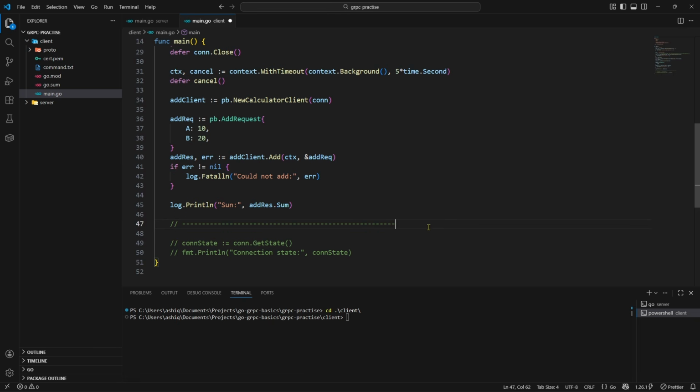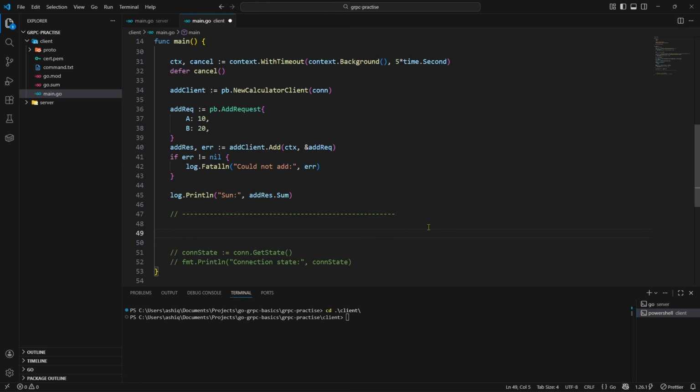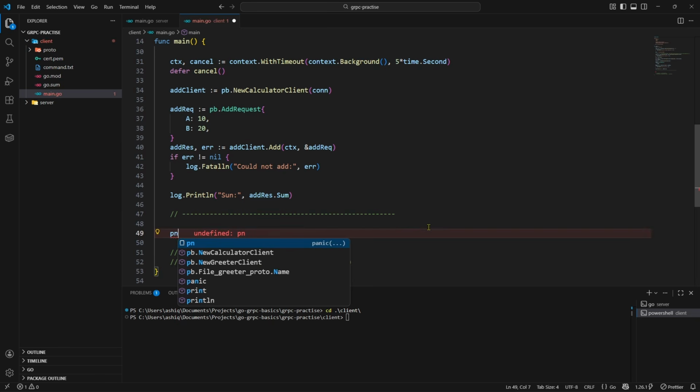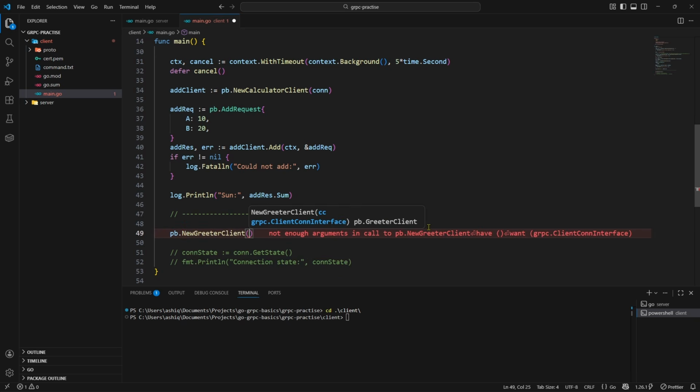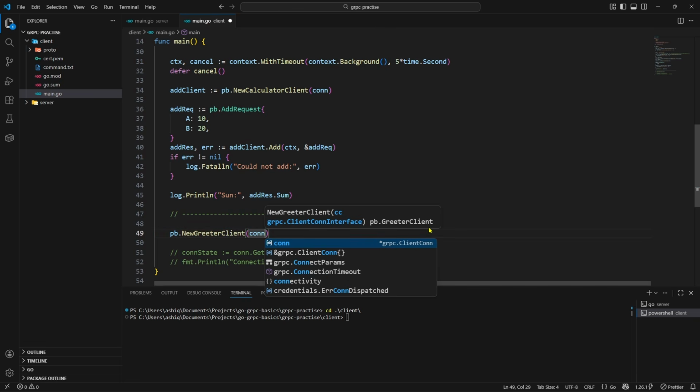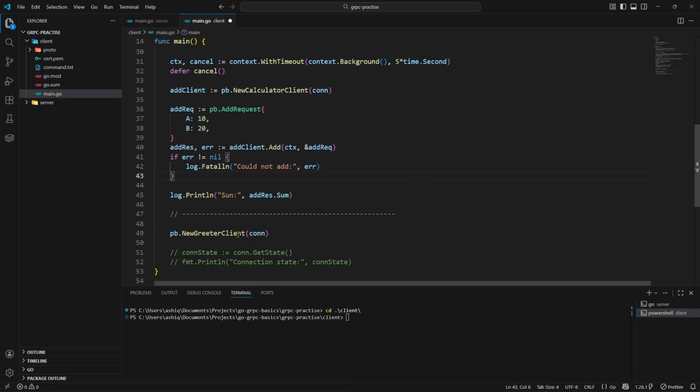And now let's start with our new service. So I'm going to add a new client and I'm going to access the PB, because imagine we have already generated everything. And there's the new greeter client, of course. And on this, we need to pass the connection. That's the first thing. So this then gives us a new connection. So a new client. And I'm going to name it greeter client, like so.